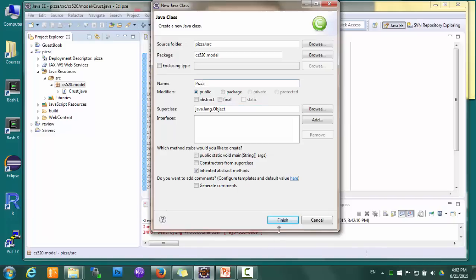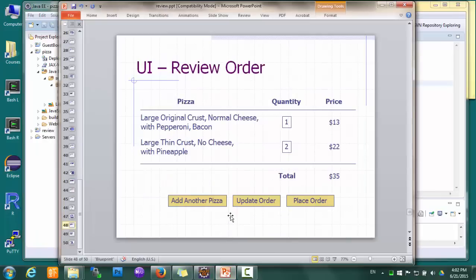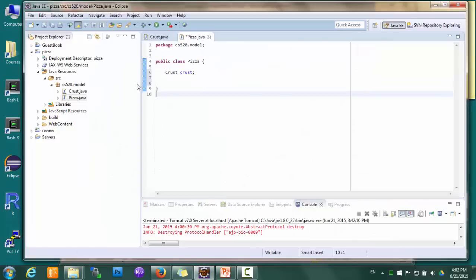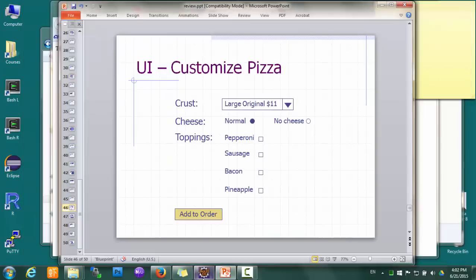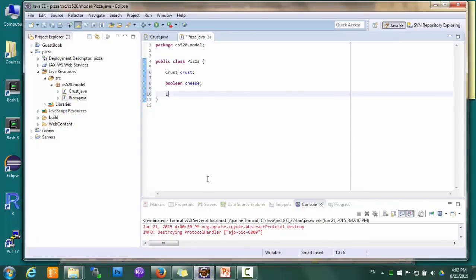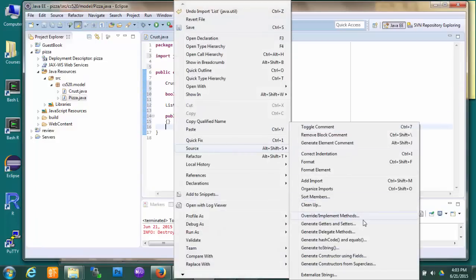So what is a pizza? Well, a pizza needs to have a crust, of course. And then what else? Well, a pizza has a crust and then the option of cheese or no cheese. So we'll say Boolean cheese. And then a number of toppings. So we'll say toppings. That's more or less it. Let's generate the getters and setters.